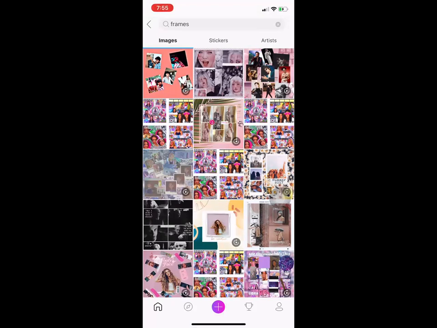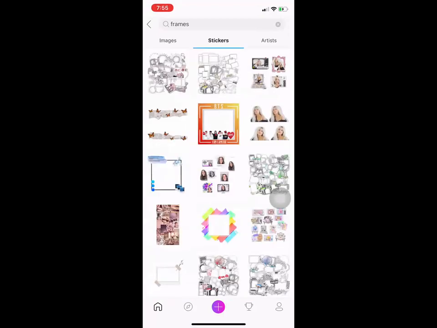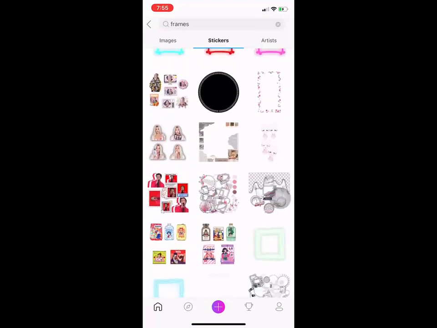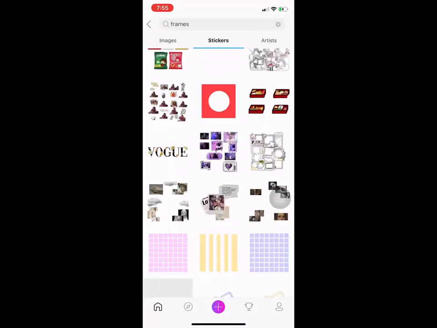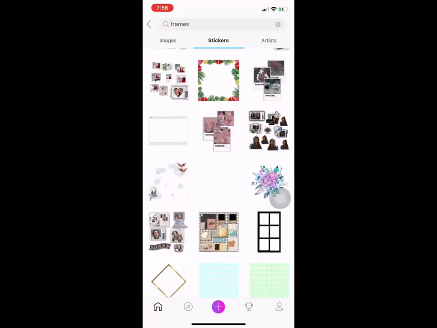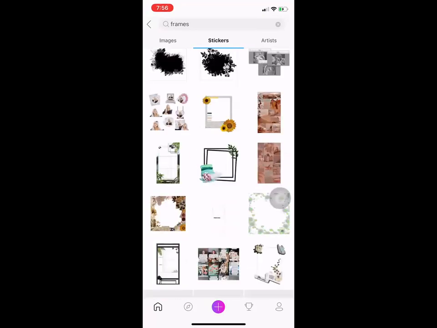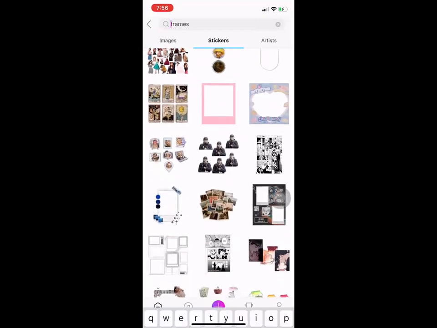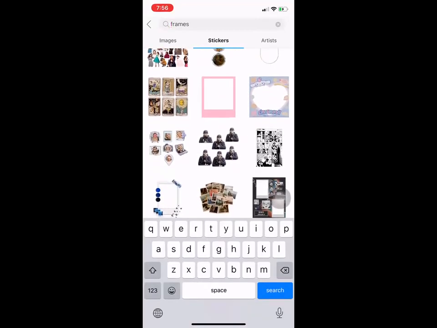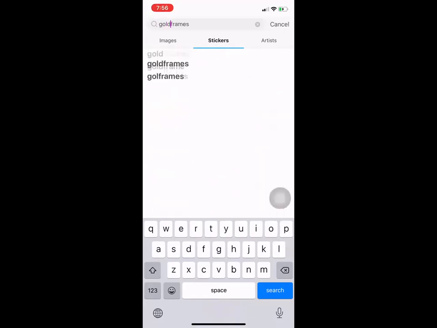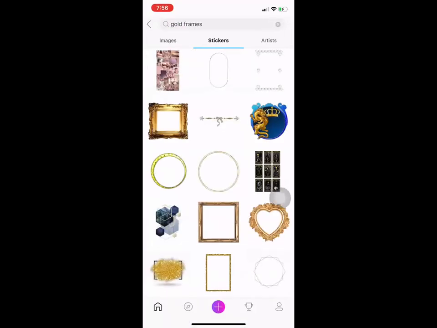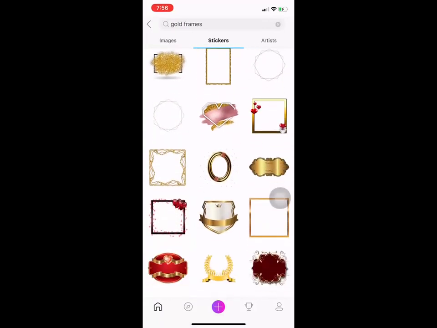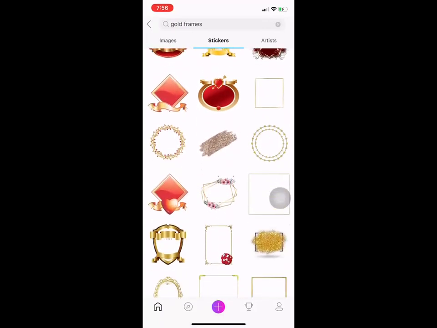So I searched for frames, and now I'm in images. But at the top, right under the search, you see images, stickers, artists. I'm going to click on stickers. So now some frames come up. I'm like, okay, this is a lot to scroll through. Maybe I should be more specific about what I'm looking for. So I'm going to put gold frames. Let's say I want a gold frame. So here are some gold frames.